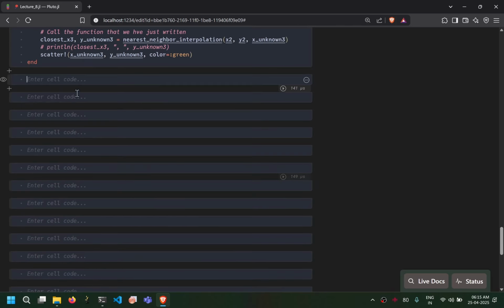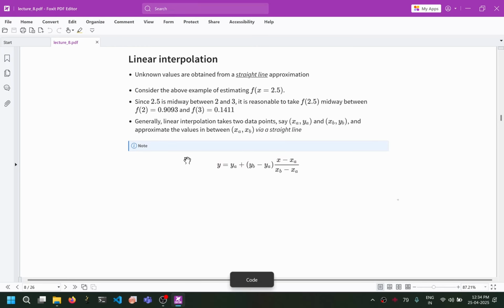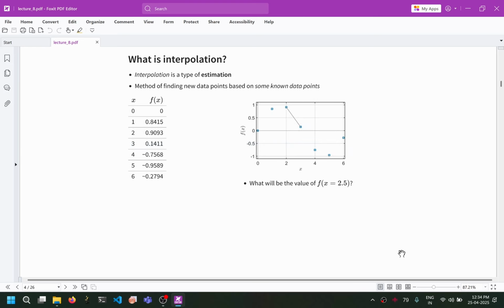So what we're going to use is the linear interpolation. Let us see how we can do that. Okay, so what is linear interpolation? Let us go back to the presentation. So in linear interpolation, the unknown values are obtained from a straight line approximation. You can take the above example, above meaning the one that I discussed here.